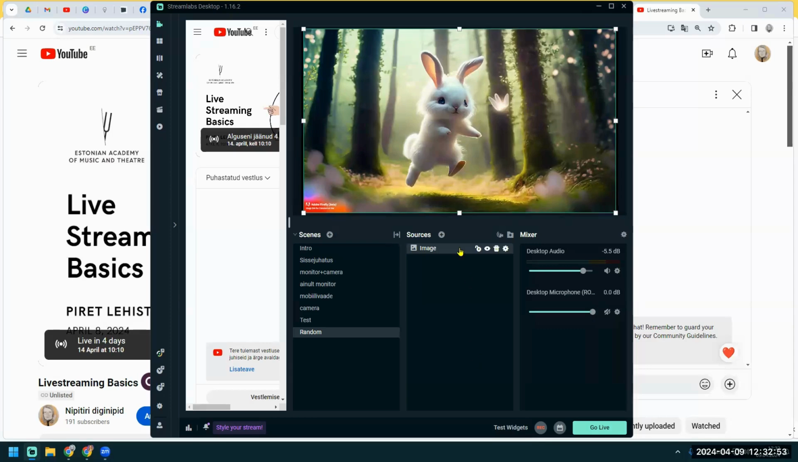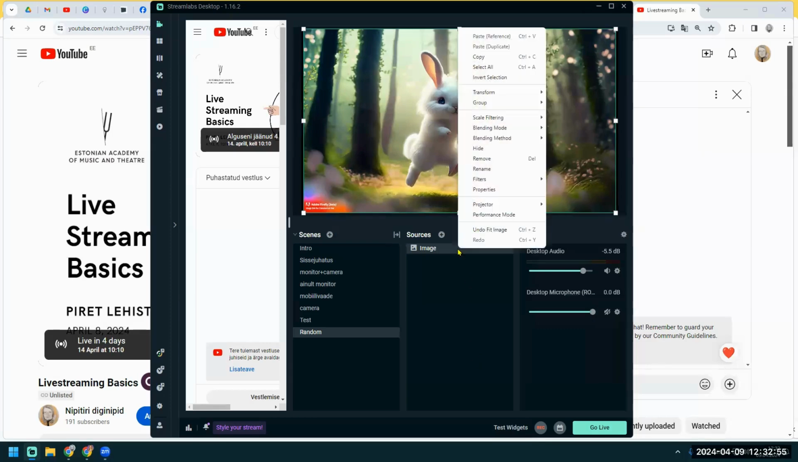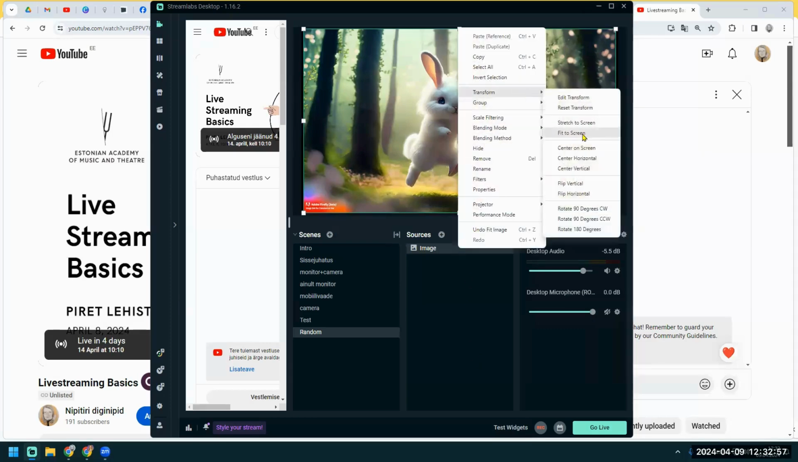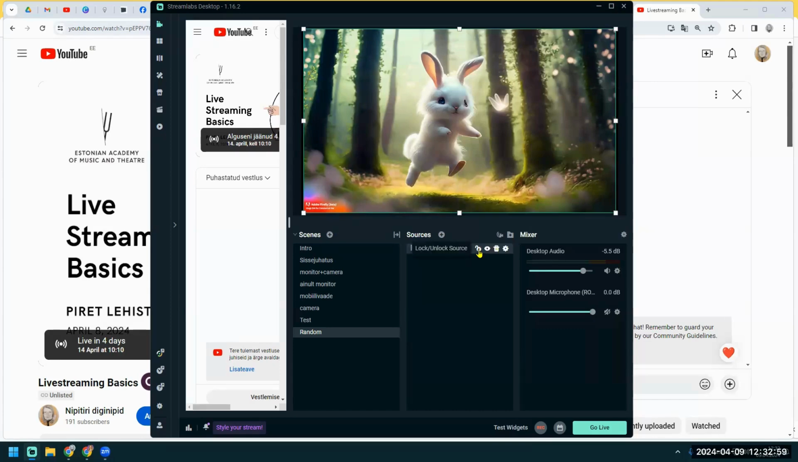So sometimes you have to do these things: right click, transform, and fit to screen. And then I normally lock this element because I don't want it to accidentally move. So I click it now and it cannot move, and I can't accidentally delete it or anything like that. So the picture is here. The first source has been added.